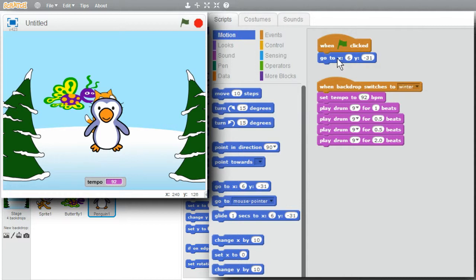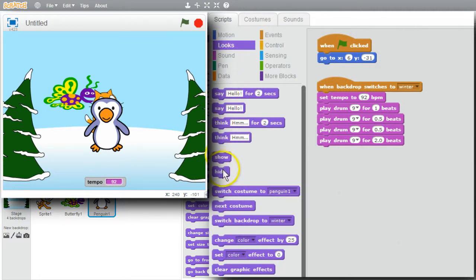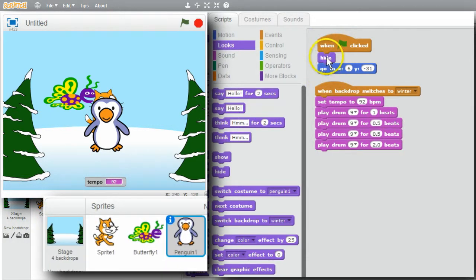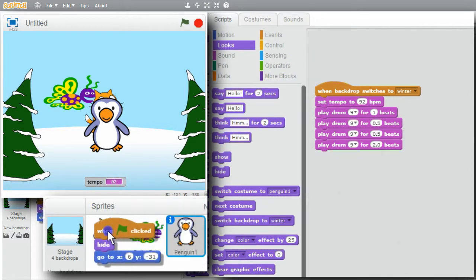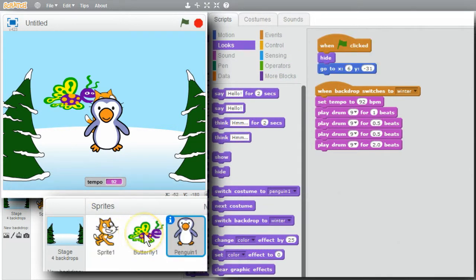I don't want the penguin to be visible initially, only when it's playing its song. I'll go to looks. Hide. Do that first. When the green flag is clicked, the penguin will hide. Make sure it's in the right position. I'll copy this to the other sprites. Save a little bit of work. Go to the butterfly.